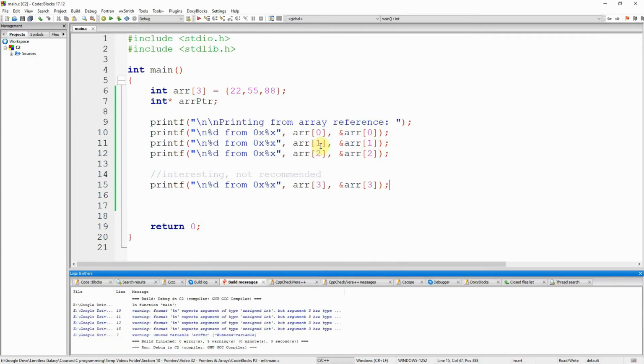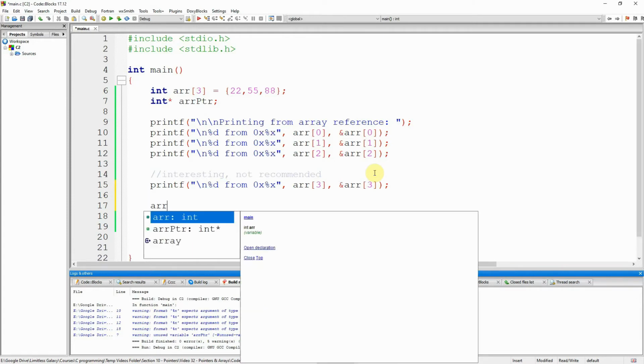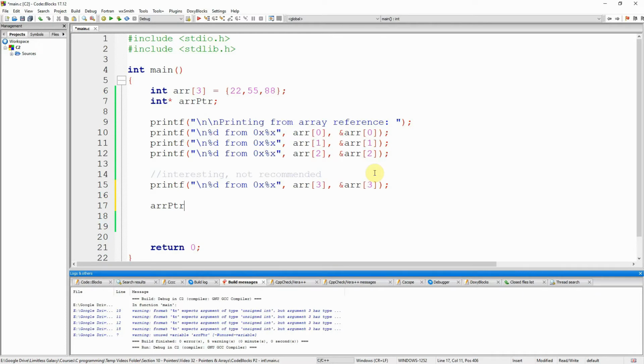But don't do that. So what I wanted to do now is take my pointer arr ptr and set it to the first element of the array. So the address of arr0. So set my pointer to the first element of the array.